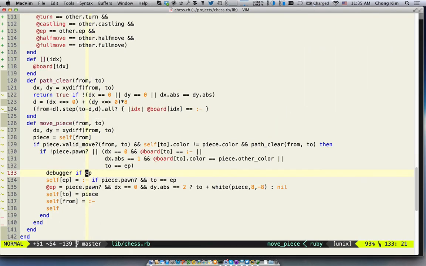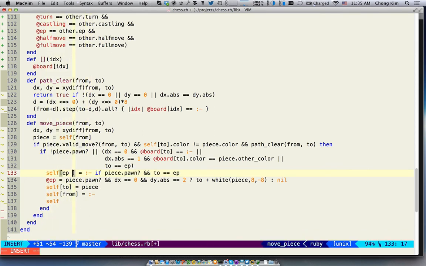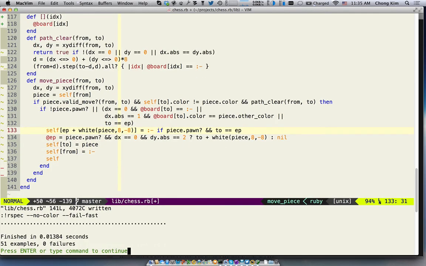Okay, right. It is not the en passant square. Depending on the piece that you're on, if you're white, it's the en passant square plus 8, otherwise minus 8. This is where the pawn location is. Let's see, 2 square. Okay, all right. That should take care of it, and everything passes.